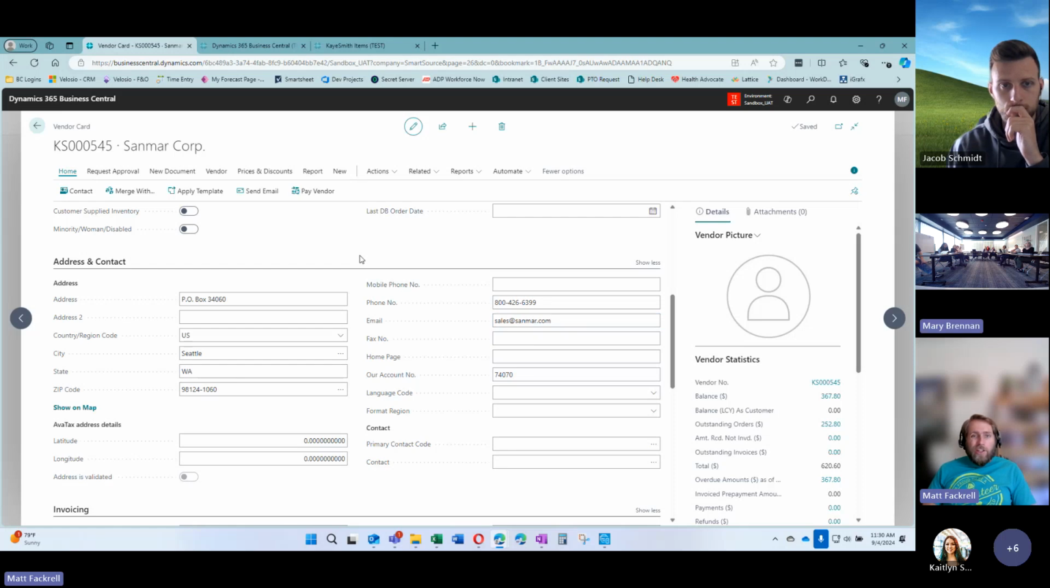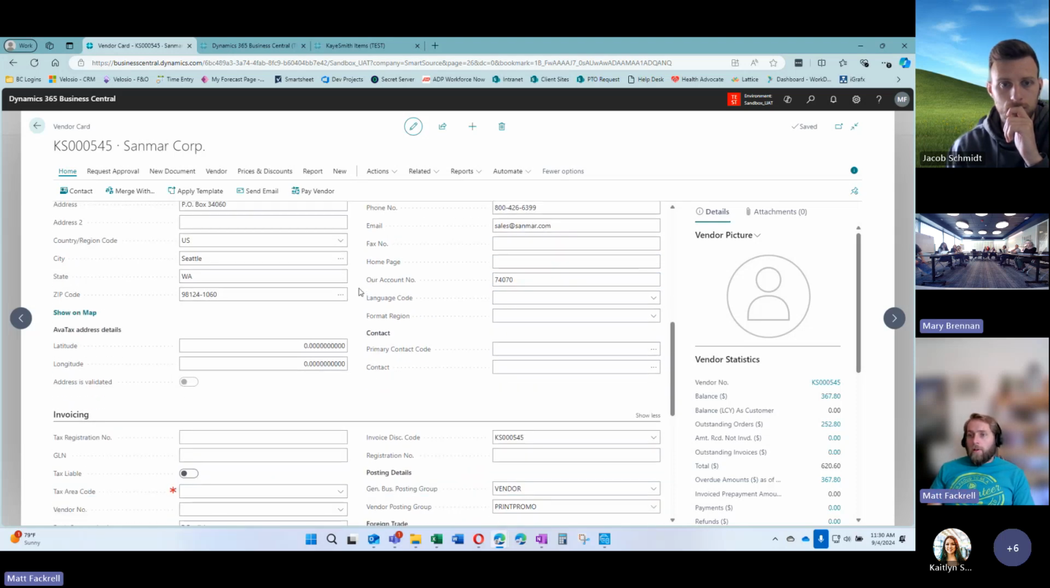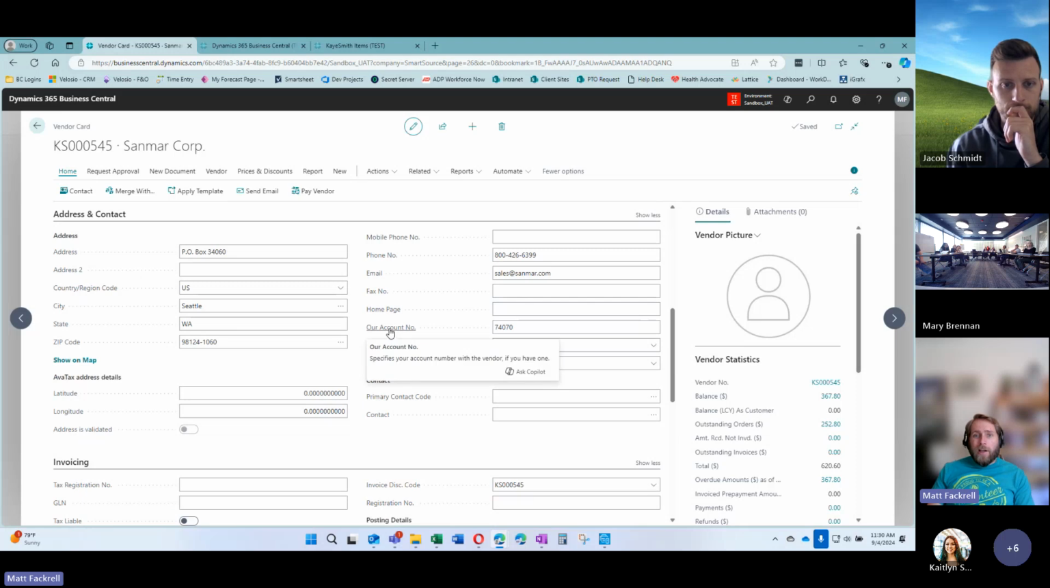It's a good one to have, just a generic one, and then make sure you're specifying who it's going to when you send those emails, and I'll show you what that looks like. We do have a way to put our account number. So if in their system we have an account number that we want to specify, we can put it in here, and then when we send invoices or payments or other transactions, it will reference that account number as well. Might make their life a little bit easier.